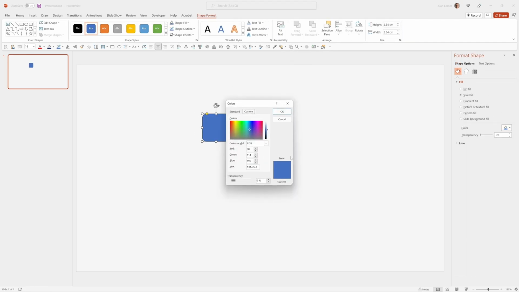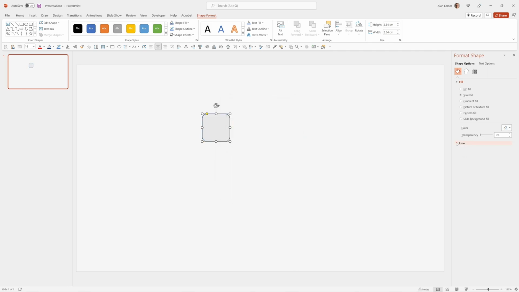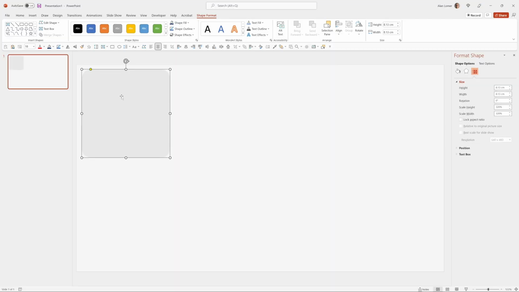If we go to More Colors on this, I want the fill color of this to be 233. And no outline. And if I go to the size, I want this to be 8.13 by 8.13. And then if we grab this little yellow handle, we can take the amount of rounded corners down very slightly. That's looking pretty good. And now I'll put it into position and type my text.